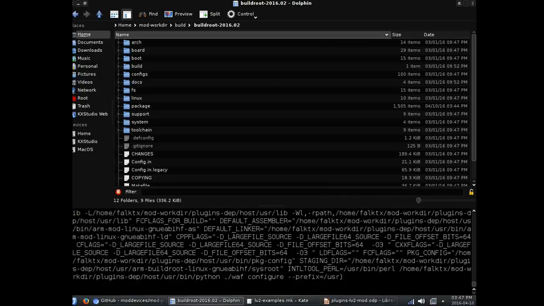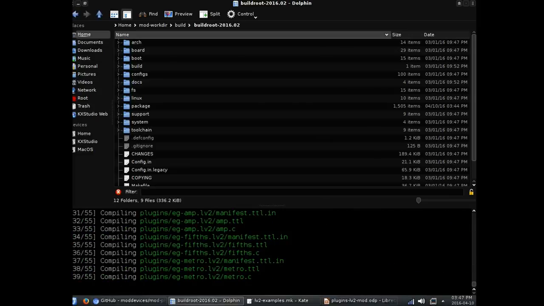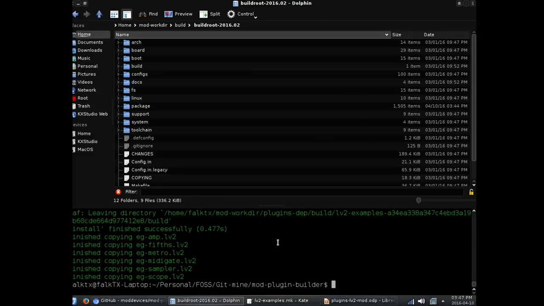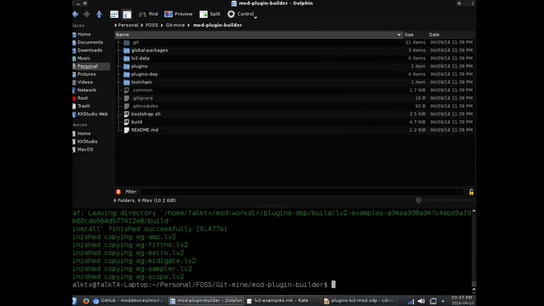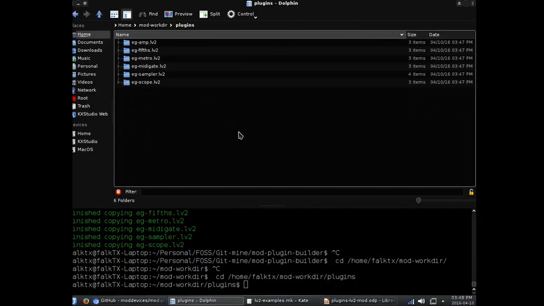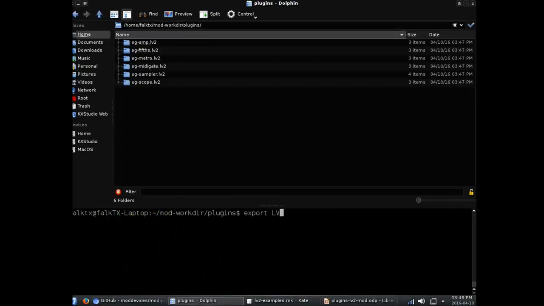And it actually will compile the plugin right now. This is actually quick. Okay. Now I'm going to show you the result. The work directory plugins are this. This is the resulting plugins that we compiled right now. And running the SDK with this LV2 path.